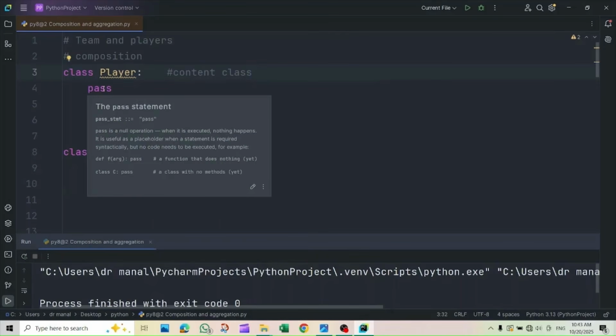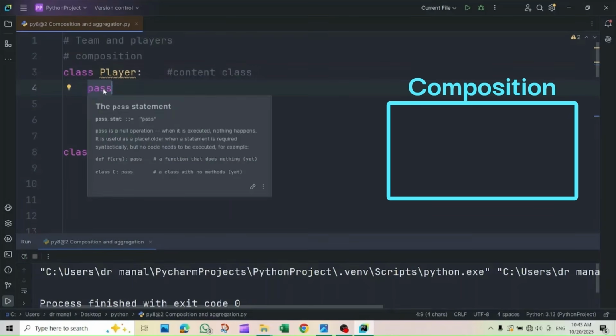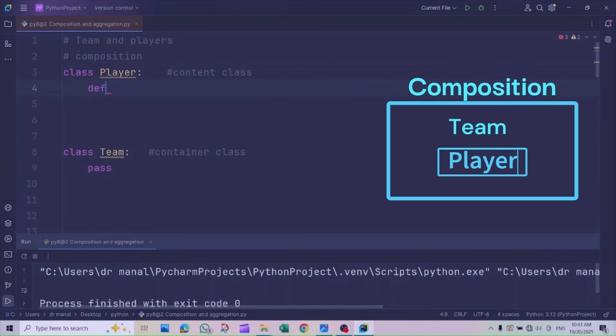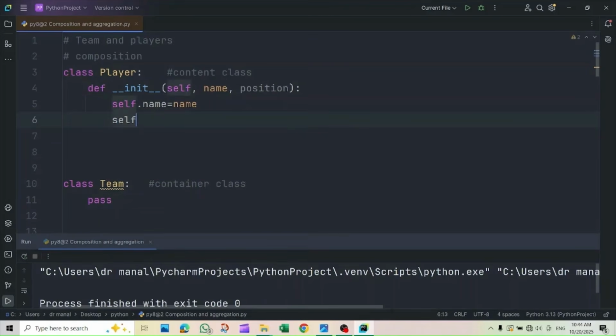So let's start with the player class, which is the content class, and let's have our constructor. So we define the init function, and we have our self here with extra arguments, the name of the player and his position. Of course, we start having these instances, self.name equals name, and similarly self.position equals position.